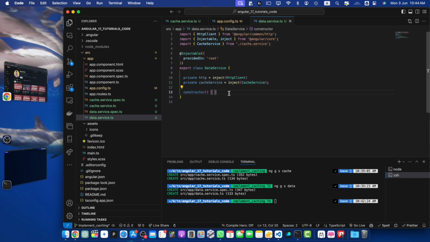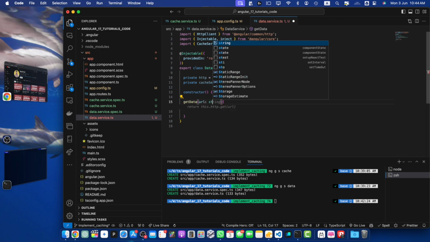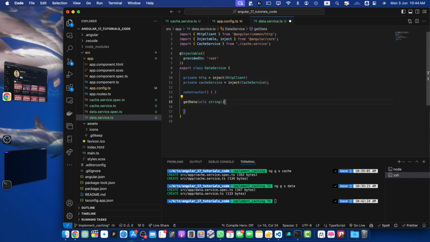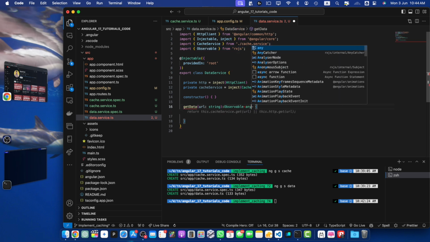Okay, now I will define a method getData, and this method will expect a parameter of type string, and we are calling it url, and this will return an observable. Make sure to import the Observable from RxJS, and this observable will contain a value of type any.